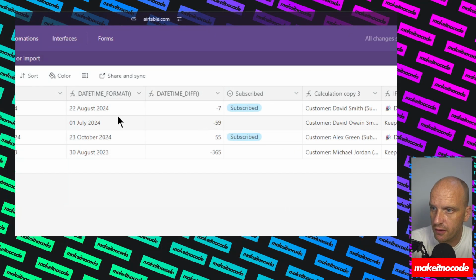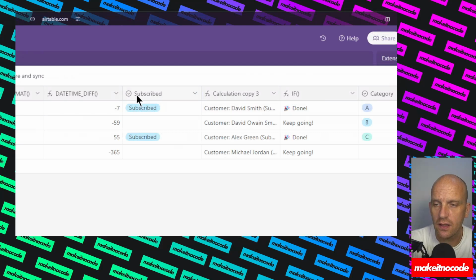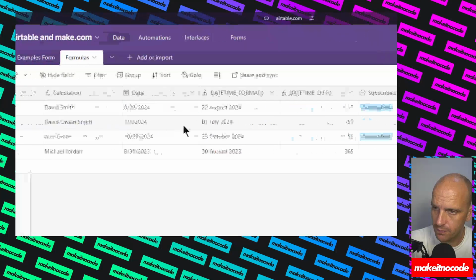Then we've got this one here on July 24, which is minus 59 days ago. We've got this date here in the future. So 23rd of October 2024 is 55 days from now. So you could have an automation running in the background that when the time date difference becomes 0, you can trigger an automation. And then we put the 30th of August 2023, so exactly 1 year plus 1 day ago, is 365 days ago. So that's the time date formulas I wanted to show you.